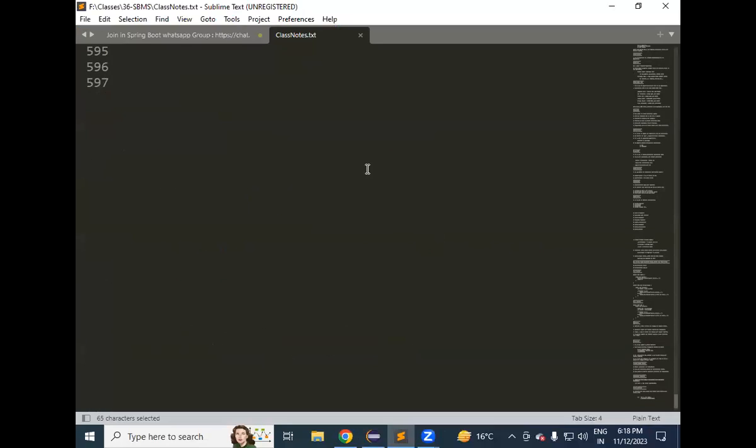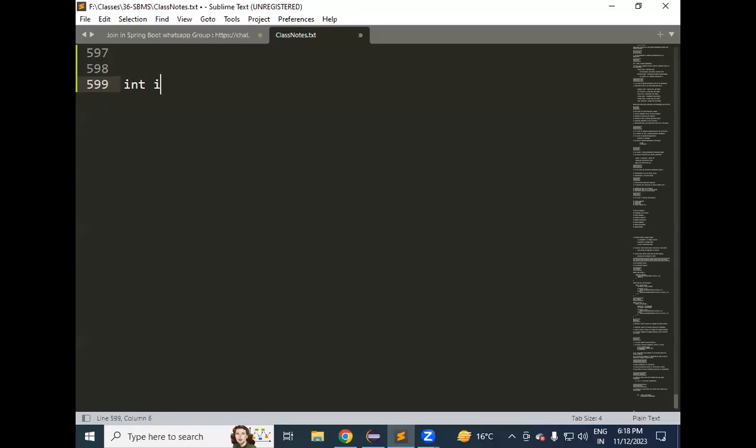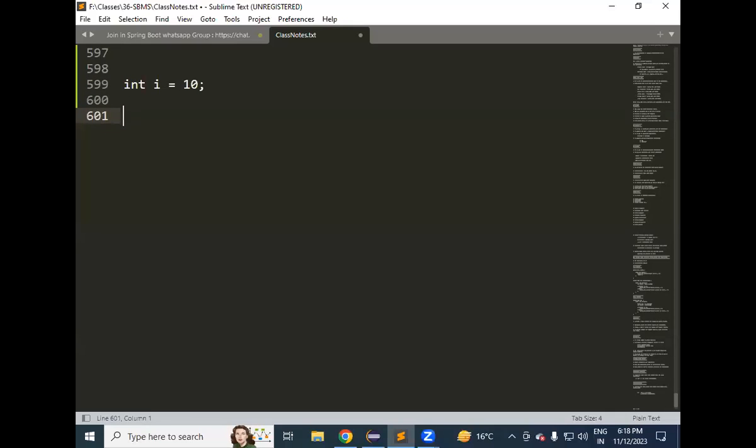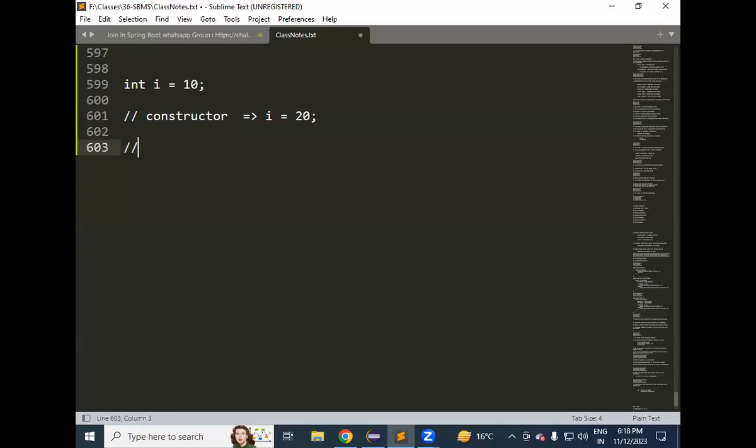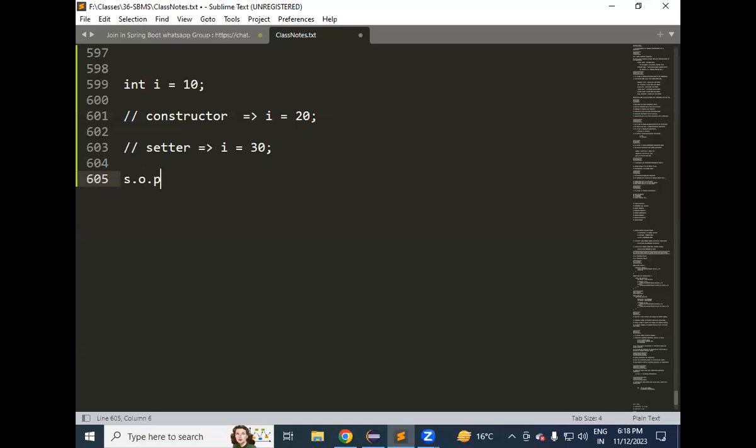Simple, let's understand. Here, I have a variable int i equal to 10. First we are executing the constructor; through the constructor, I'm injecting i equal to 20. Then I go for the setter; by using the setter, I'm injecting i equal to 30. Then if I call System.out.println of i, what value will be printed? 30 will be printed or 20? 30 will be printed.